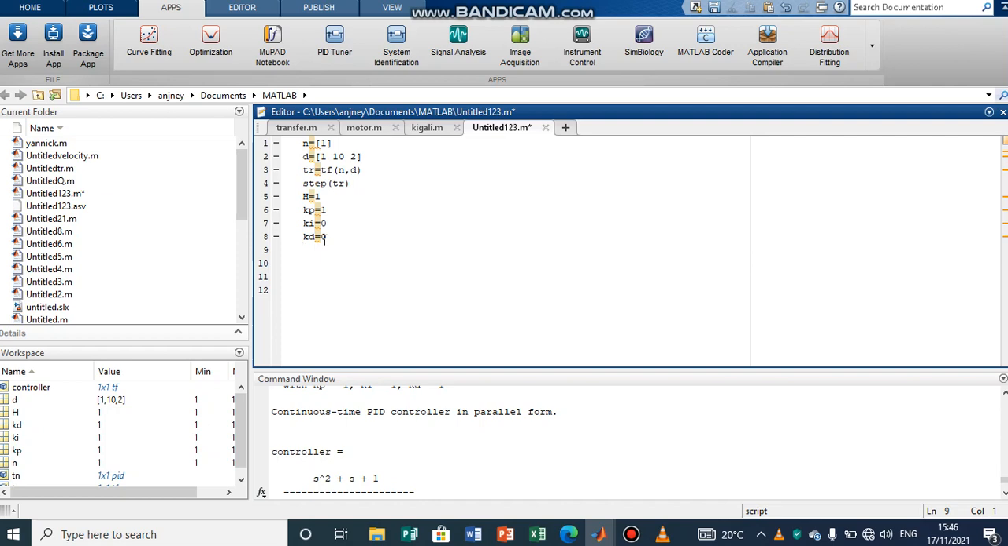So let me use Tn equal to PID, then brackets, Kp, Ki and Kd. So this is our PID controller, and we need to tune it. To tune it is to vary the different parameters Kp, Ki, Kd properly to give a stable system. So we can define our system controller.